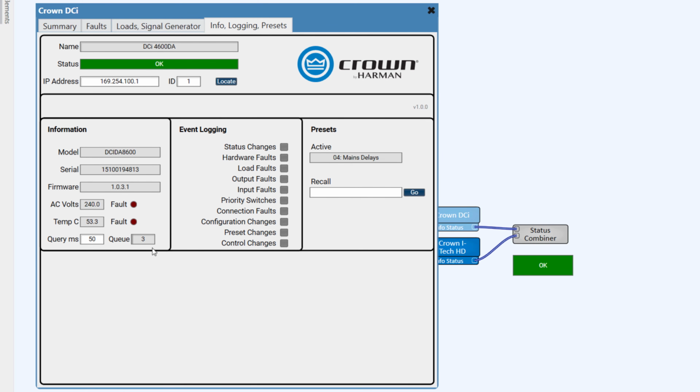The event logging section lets you decide what goes into the Q-Sys event log. Enable any, all, or none of these to write valuable messages to the Q-Sys event log. Disabling an item won't stop it from being monitored, it just won't appear in the event log.